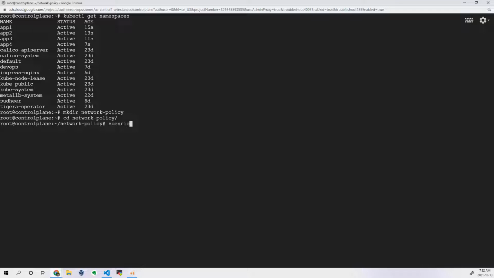Scenario 1. So what is the scenario I want to create? Sorry, I need to create a directory. The first scenario I'm planning is to apply a default block on incoming and outgoing packets in the app1 namespace. So how to do that?